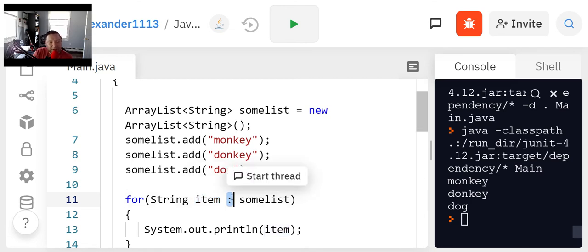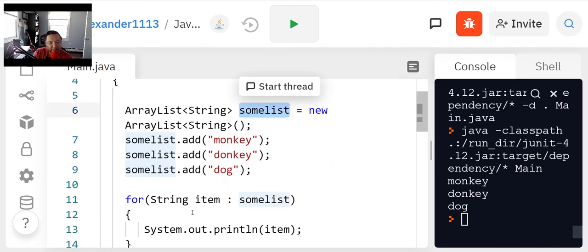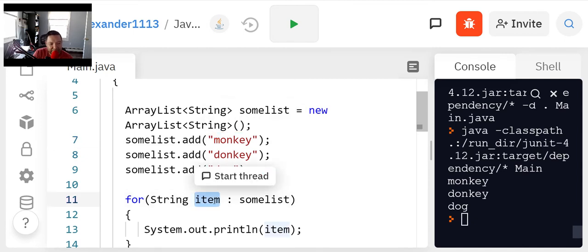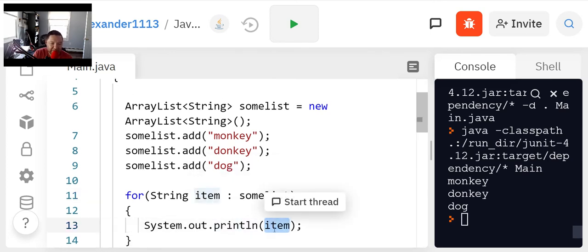Then you have this colon syntax, which says for each item in my sumList, being my ArrayList, go through it in sequential order. So what's basically happening is it's going to go forward. We can only go forward with a for each loop. We'll start at monkey, right? And item gets assigned the value monkey. Then inside the loop, we could do anything we want with item. We're just printing it out. So we printed out item, which is monkey.